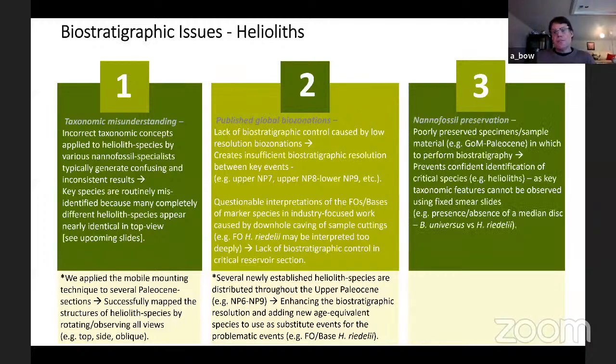And then finally, preservation can be an issue, specifically where a lot of us have worked in the Gulf of Mexico. The poor preservation of samples makes identification a little bit problematic, specifically whether there's a median disc, a thin median disc present, or if it's just a single disc form. And I'll get into that here shortly. So again, using the mobile mounting technique is really the way to go.